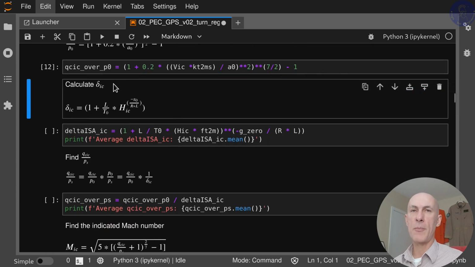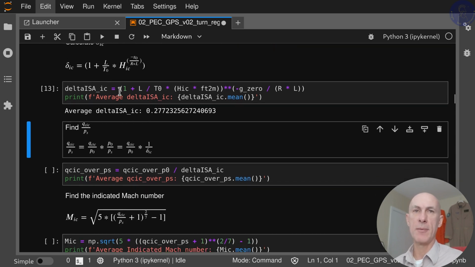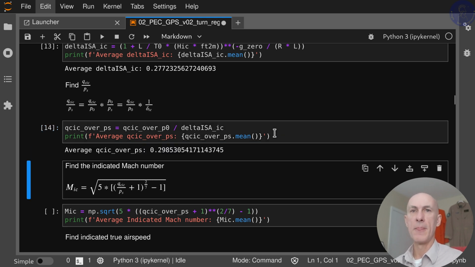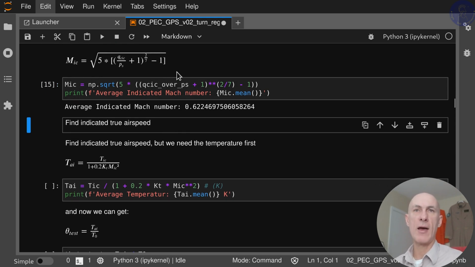So next up, we're going to calculate our ISA delta, and we add the suffix IC here because it includes the position error. So from HIC, we calculate the delta. So delta IC is going to be 0.277. That's the mean value. Of course, we're calculating the whole vector here and here as well, one value for each data point. We find QCIC over PS, and we do that because we have QCIC over P0, and we multiply by P0 over PS to cross out P0. So you get QCIC over P0 times 1 over delta. That's easy because we just calculated both. And now we can find the indicated Mach number from QCIC over PS, right? Same Mach expression that we have used.